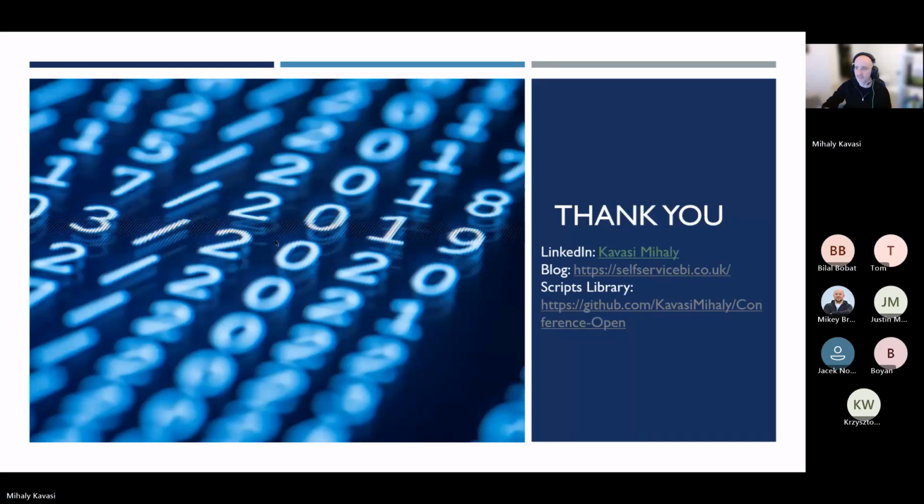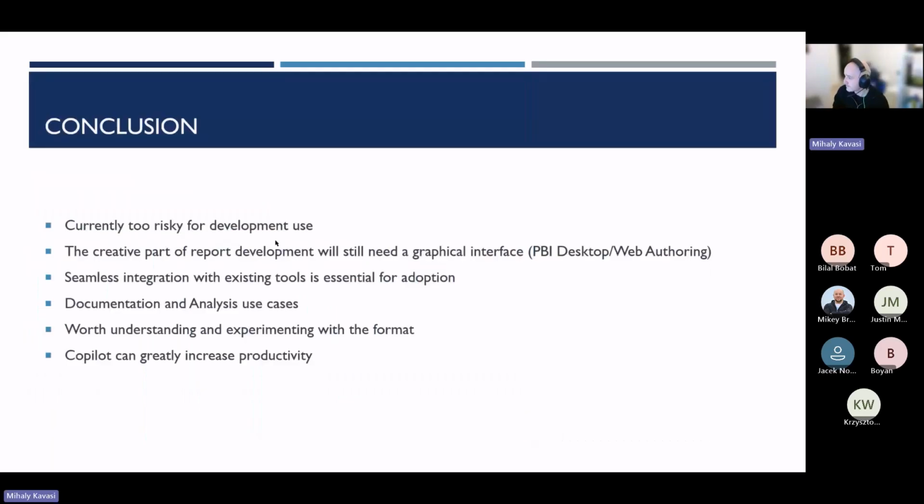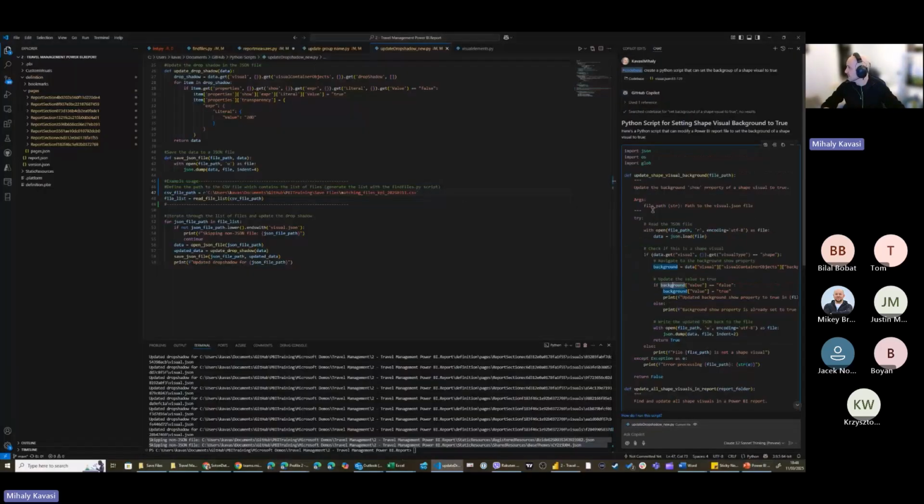Awesome. Okay. So that was kind of the report development part, and just to show you an example of how I usually use this. So you can see this is ChatGPT.